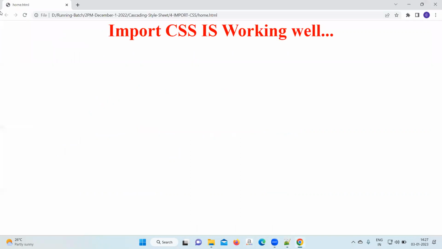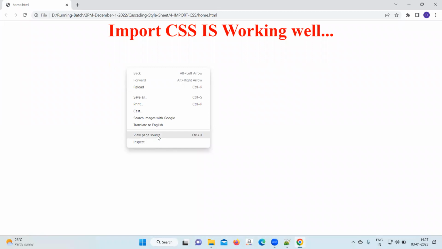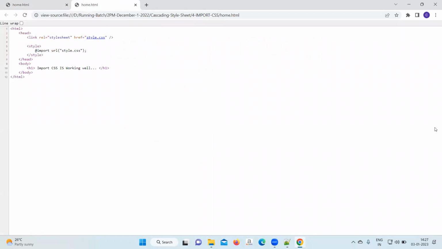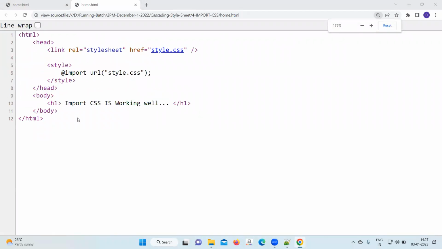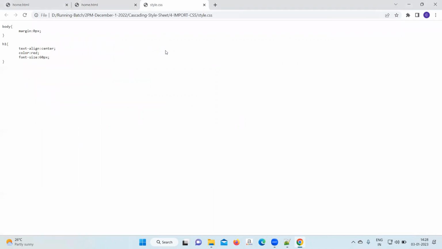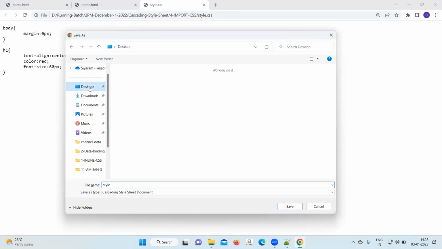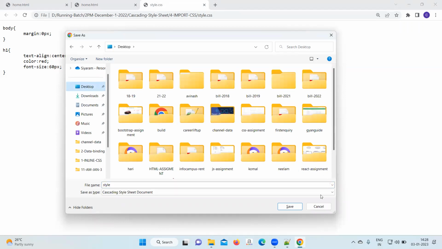We'll go to the browser, and in the browser we'll right click and view page source. This way it will appear. Here this is a hyperlink. We'll click on that hyperlink. It will show you the complete CSS code. Right? So press Ctrl S and save on the desktop. Select the desktop and click on save.